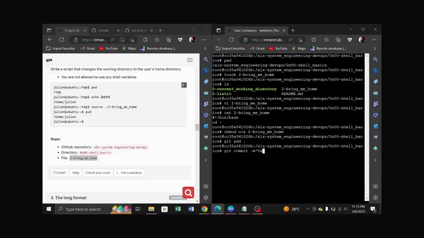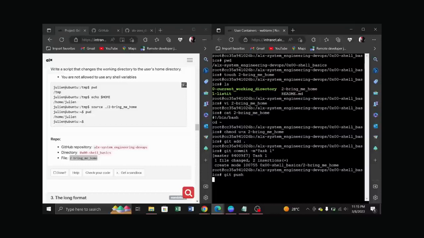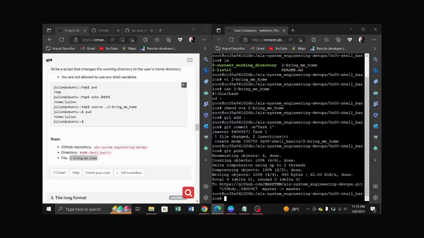I'll put it as task 1. And close the speech marks, press enter, and then I'll do a git push. And as you can see, that was successful. Done. Okay, so let's check our code.